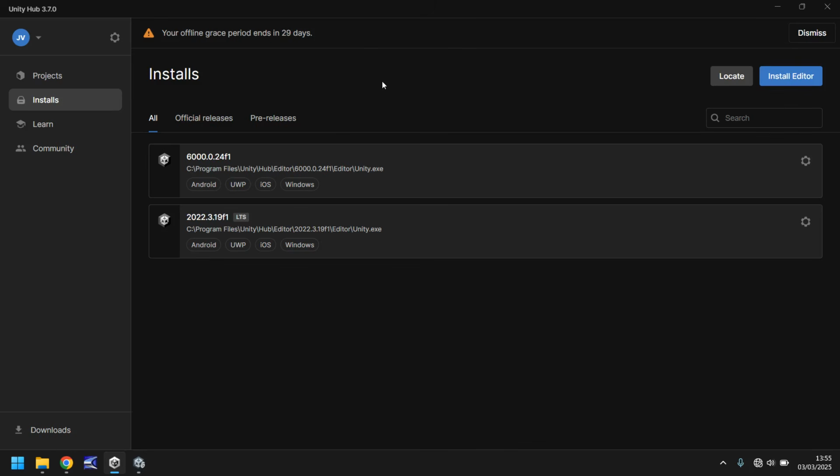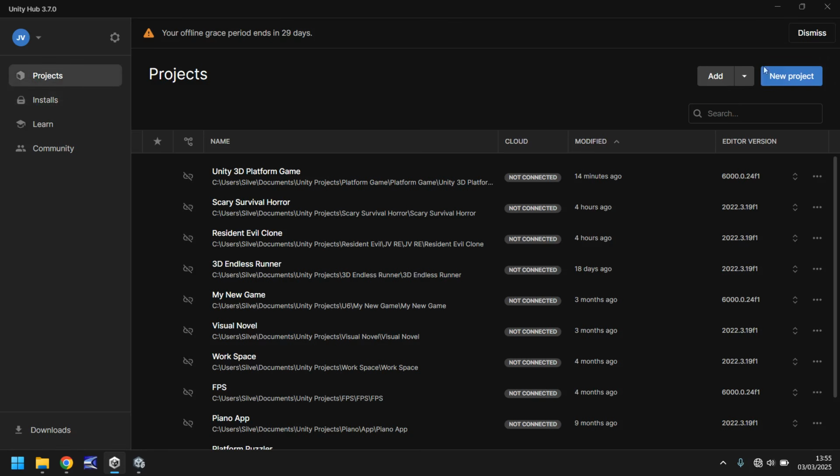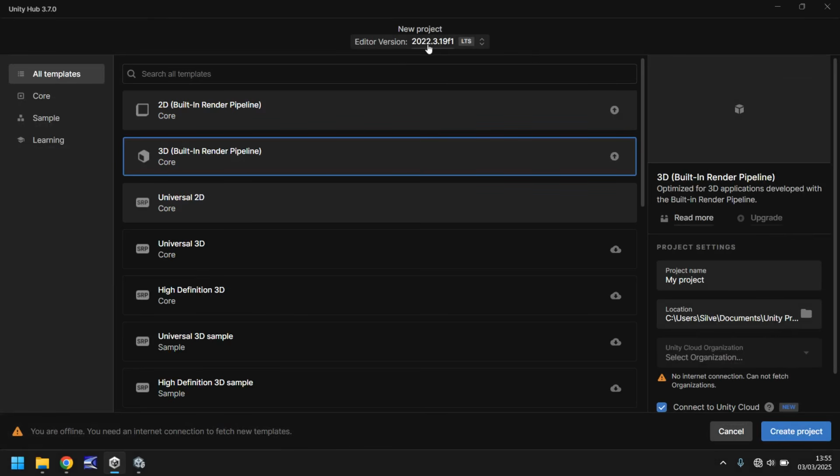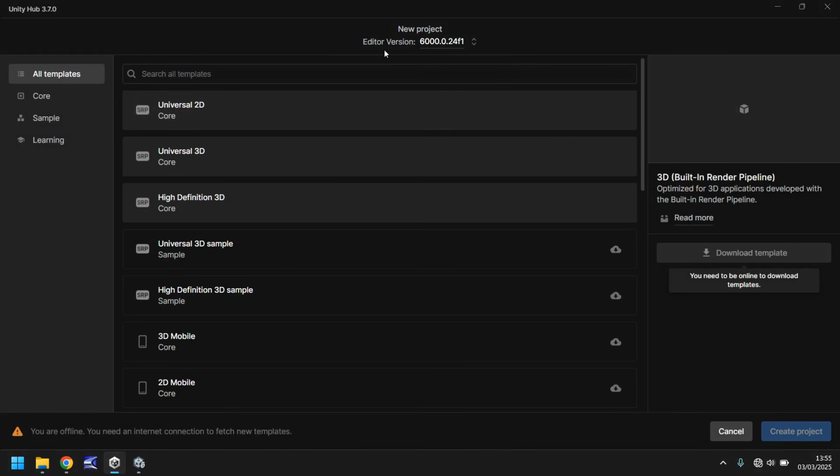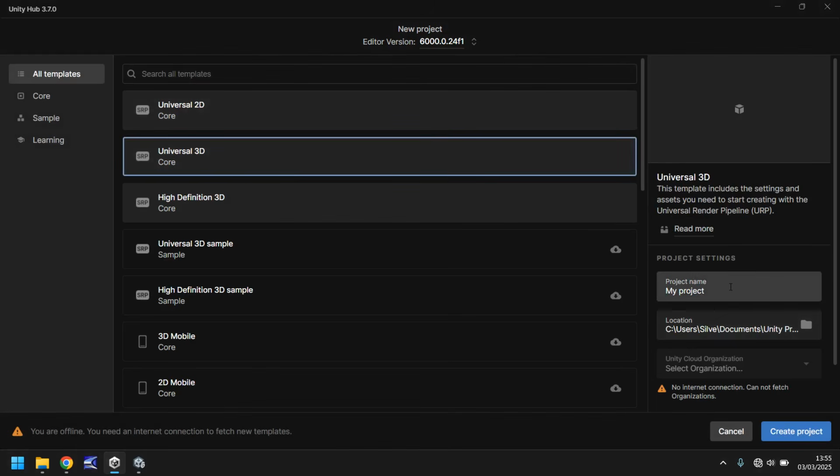So once you have Unity installed, how do you get your project? Well, easy. Click on Projects, click on New Project, and then at the top, if you have multiple versions of Unity, just make sure you select the correct version that you want to use up here, in this case Unity 6. Select Universal 3D, and then give your project a name.